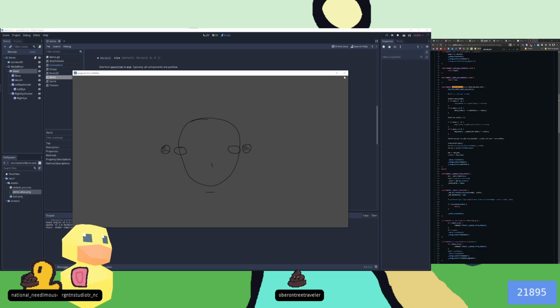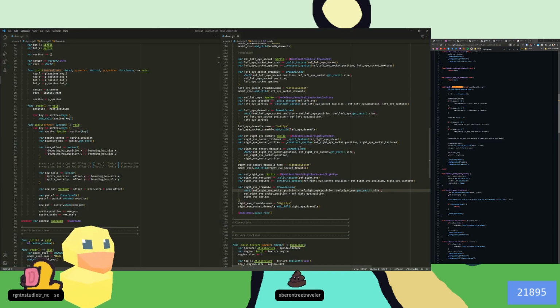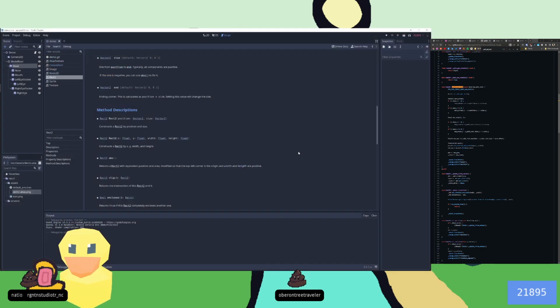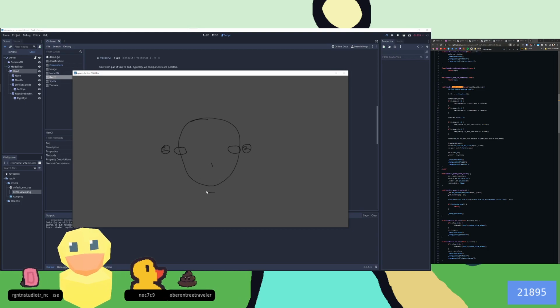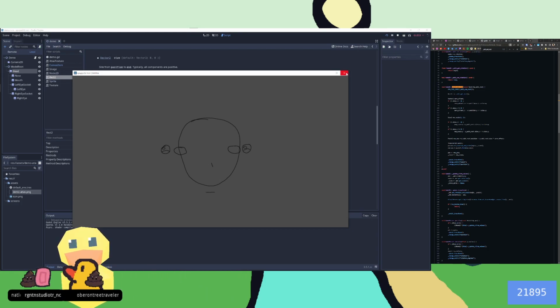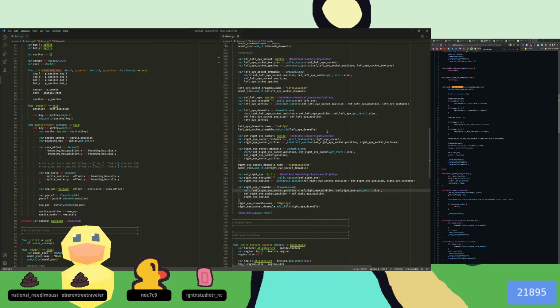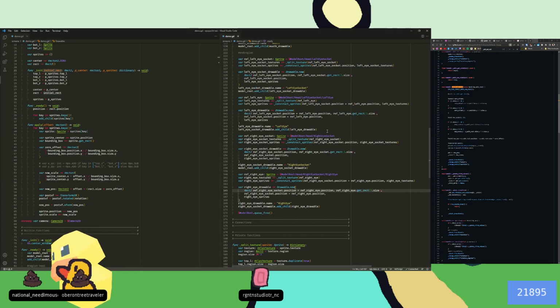Whoa. Oh, no. So these are, well, clearly in the wrong, they're offset incorrectly. So why are they offset incorrectly?